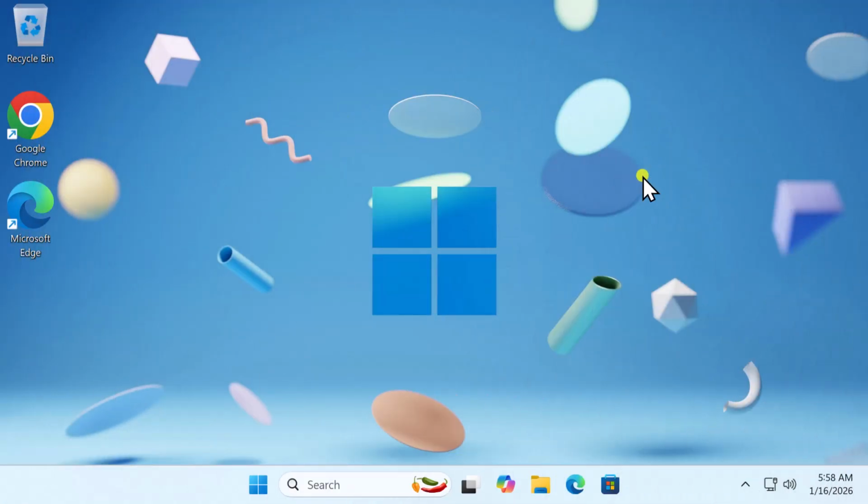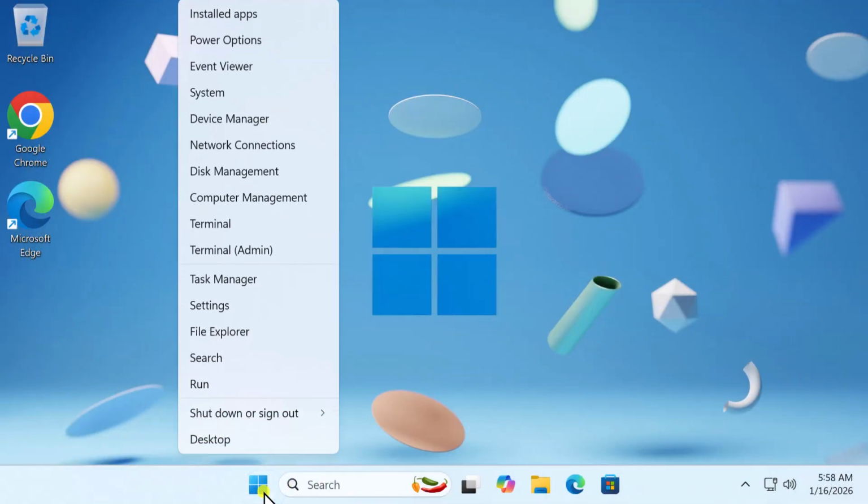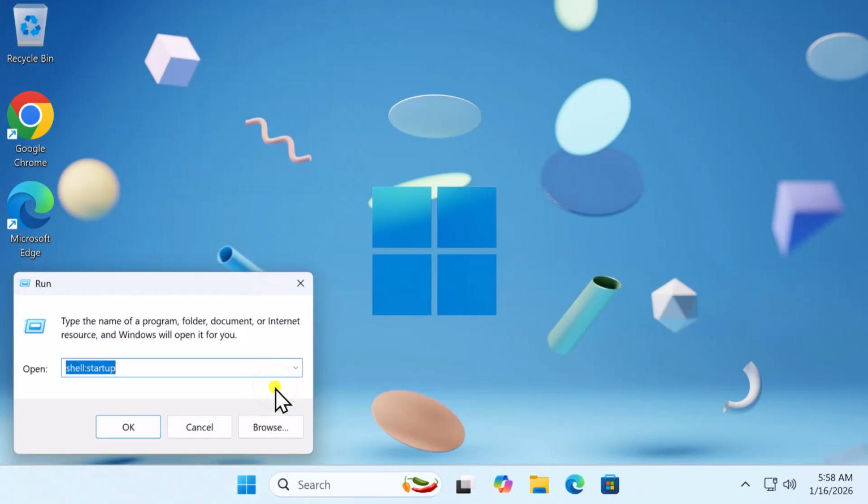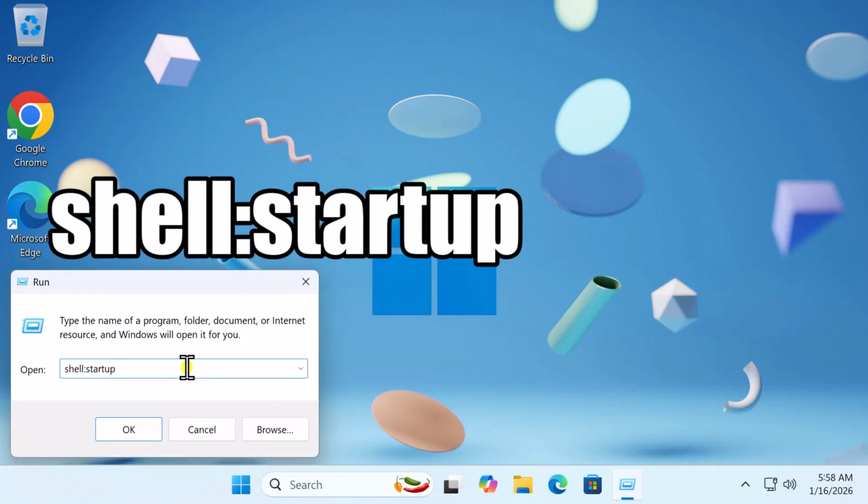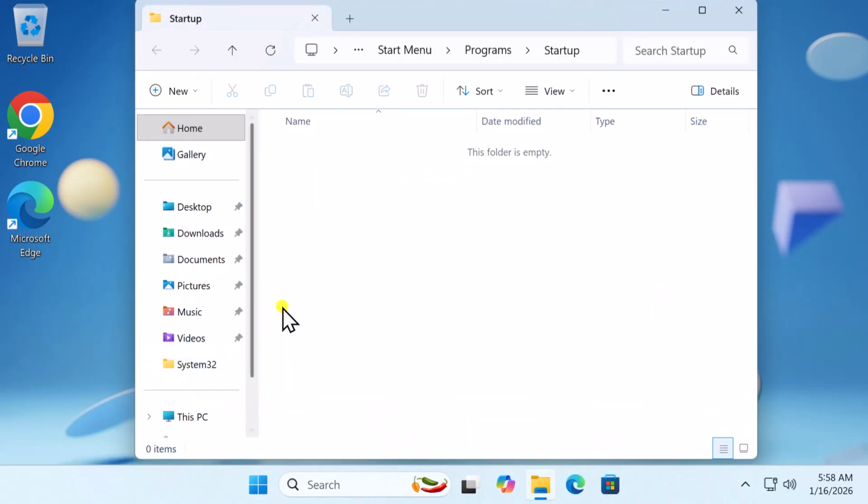Method 3. Startup folder. Right-click on Start and select Run. Type shell:startup and press Enter. From here, delete the shortcuts of apps you don't want to start automatically.